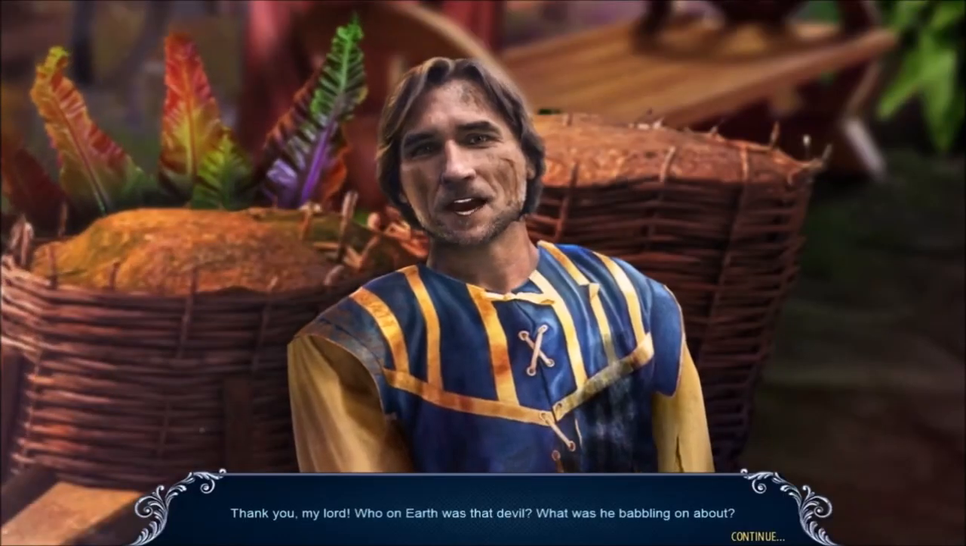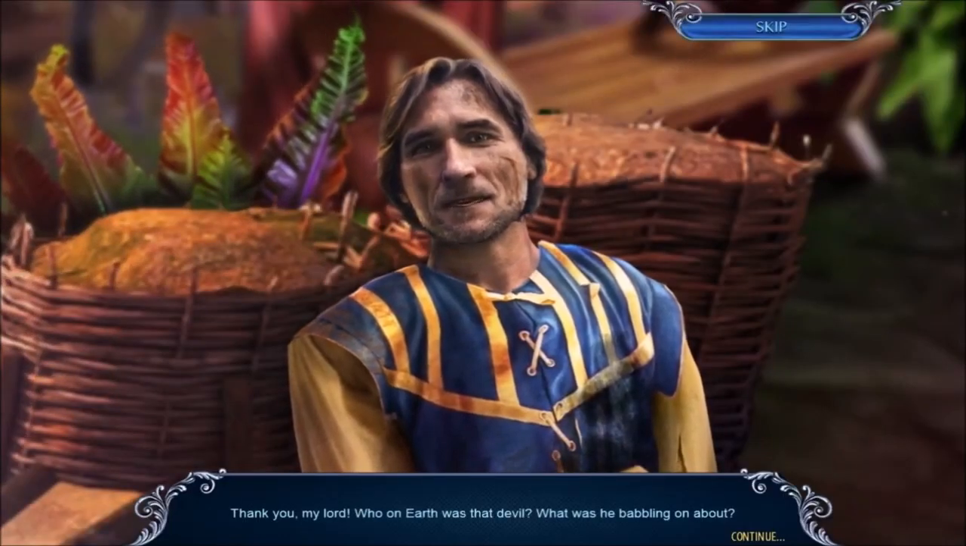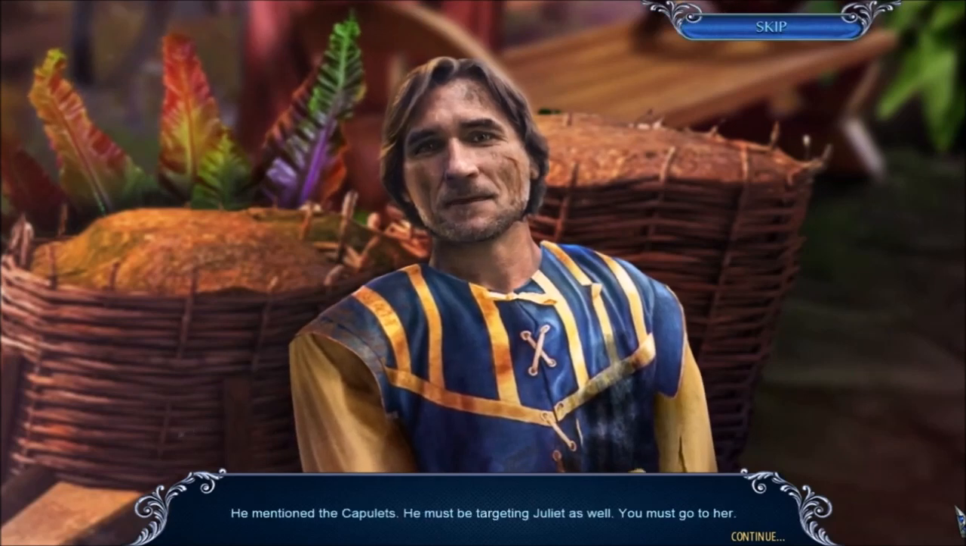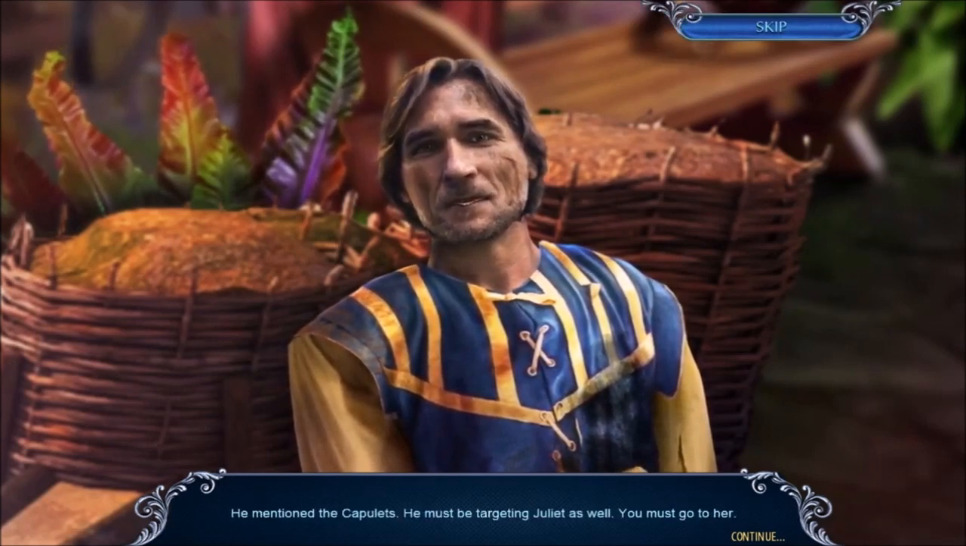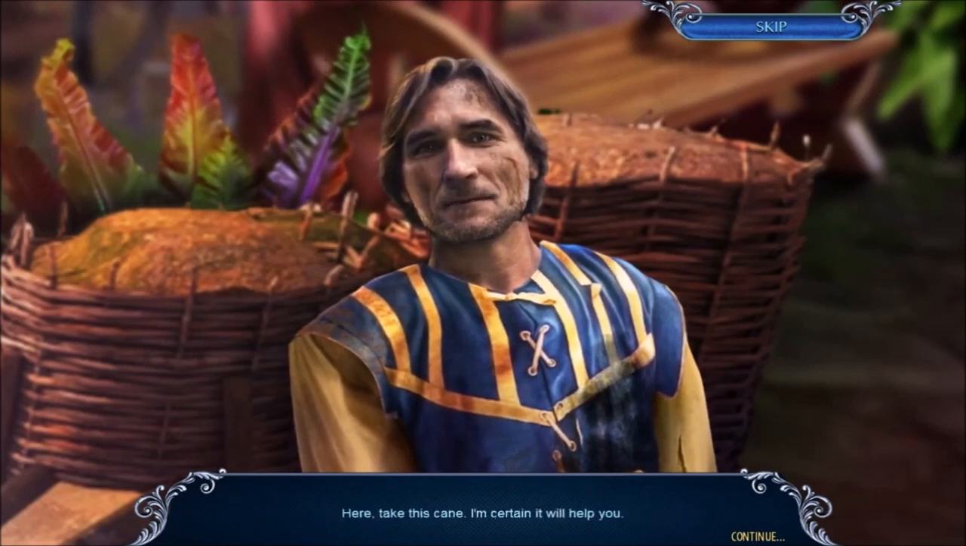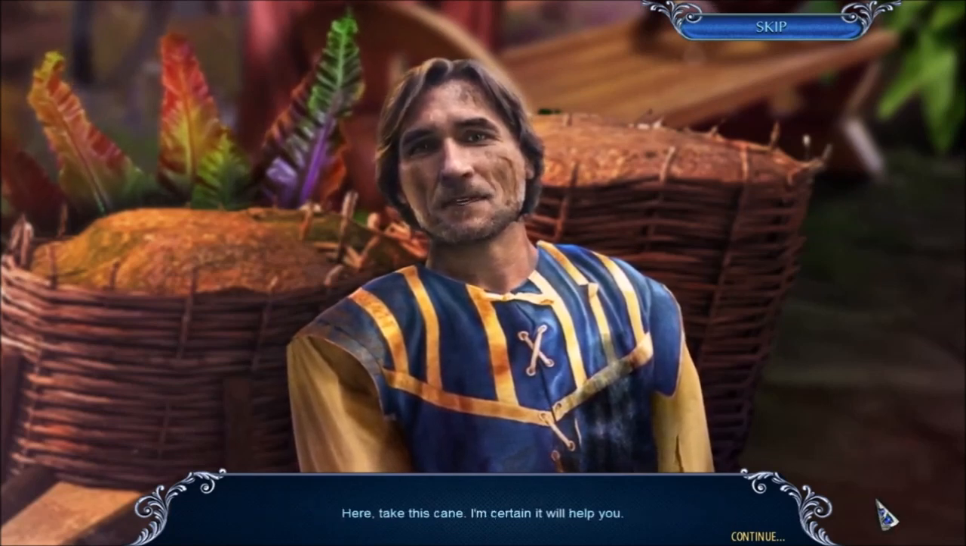Thank you, my lord. Who on earth was that devil? What was he babbling on about? He mentioned the Capulets. He must be targeting Juliet as well. You must go to her. Here, take this cane. I'm certain it will help you.